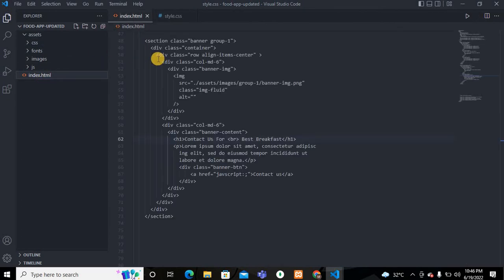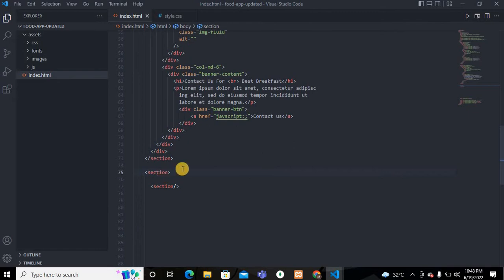In the index.html file, in this banner section below, I will open the section. I have added this section. In this section I will add one class, the name container, and in this container I will add the row class.